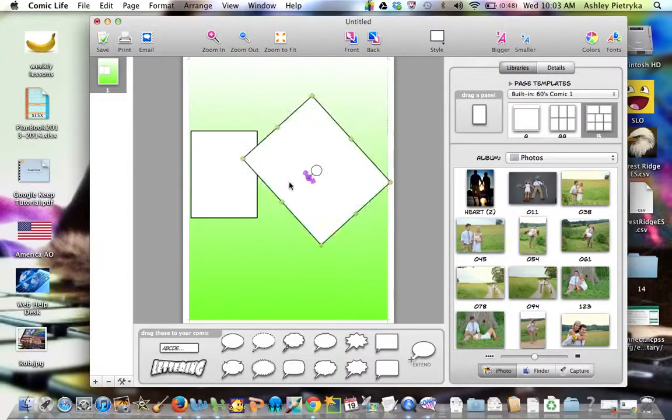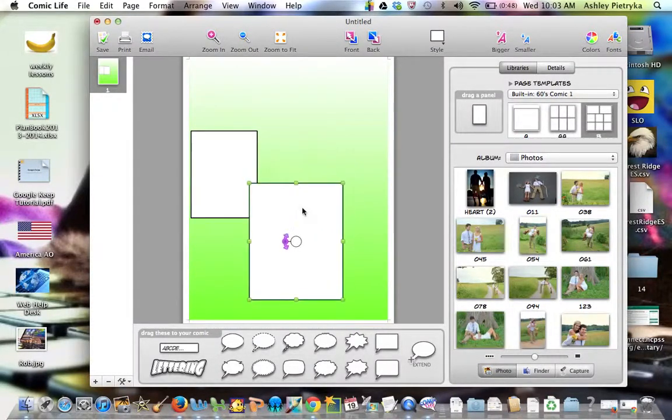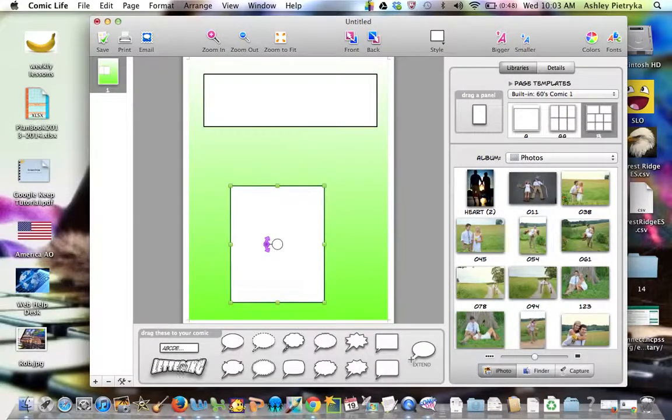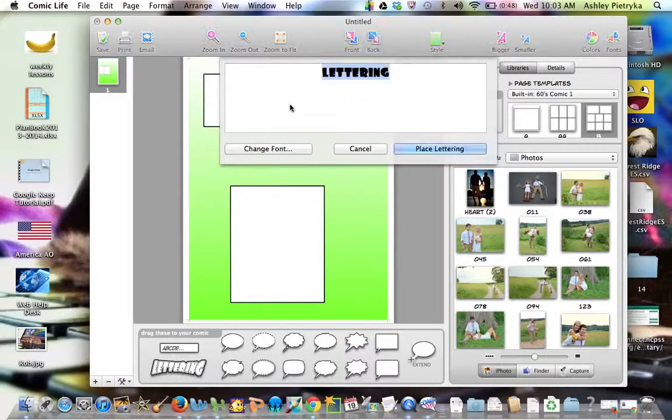So let's just go ahead and explore some other tools. I'm going to start by making a title, and to do that I'm going to take the lettering from the bottom and drag and drop it where I would like it to be. So I'm going to title this Playing with Comic Life! Exclamation, and you can change the font there if you would like. It just pops it back open, and I'm going to hit the place lettering to set it.